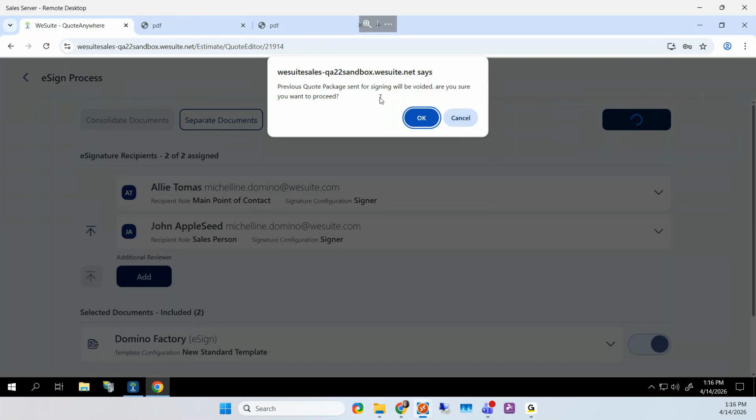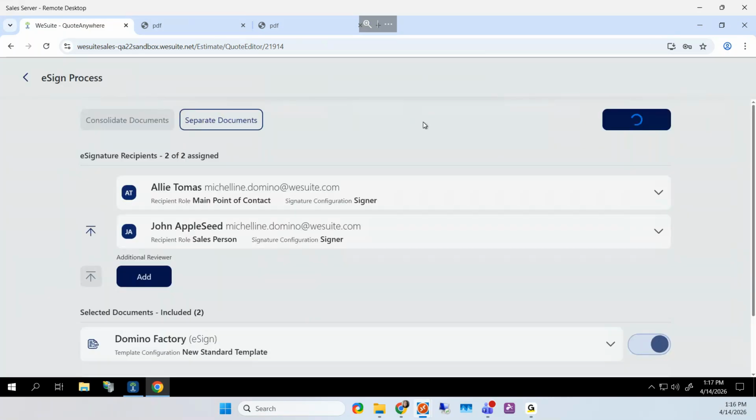And so now it's confirming, are you sure you want me to send an invite to void out whatever invite you may have sent prior? And I'm going to say yes. And what this is doing is generating the PDFs, packing it up, and going into our DocuSign portal to get packaged up and an email sent to my contact.